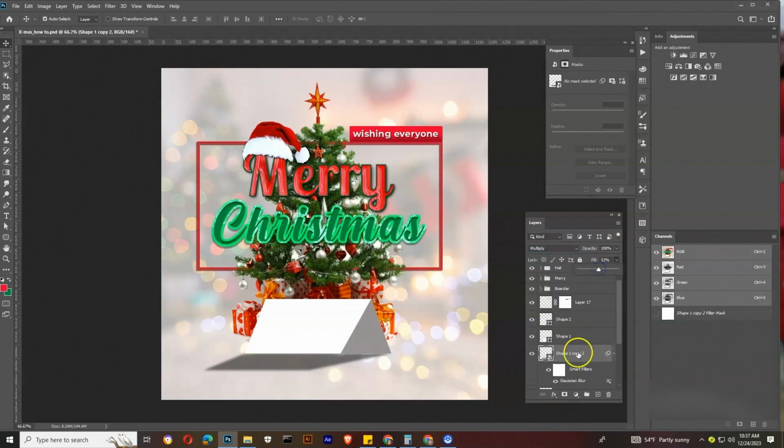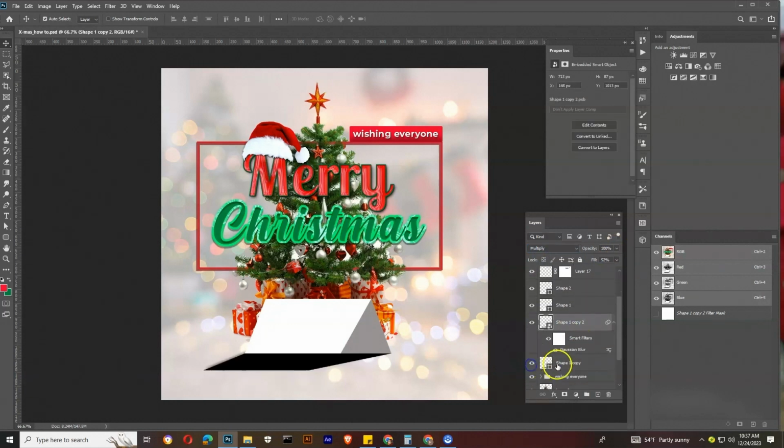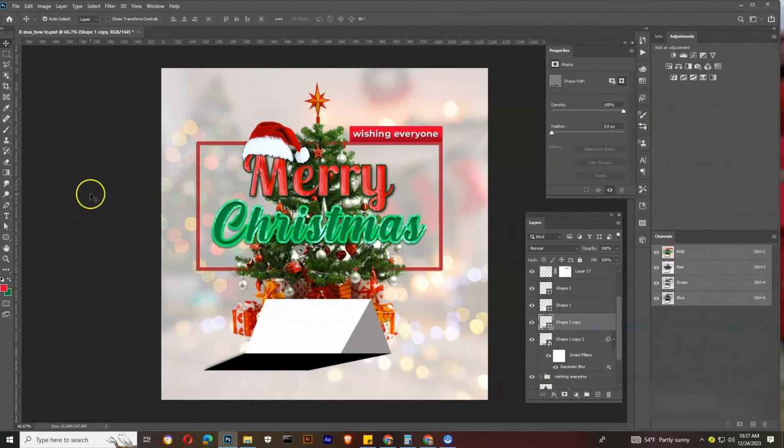Decrease the fill amount of the shadow layer. Place the duplicate shadow layer on top of the original shadow layer. We will make this layer the contact shadow of the shape.